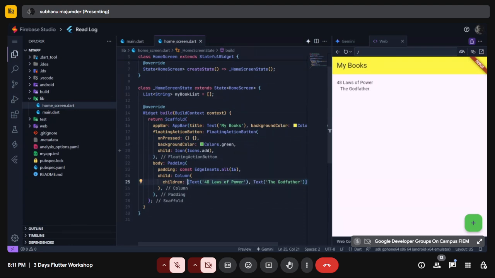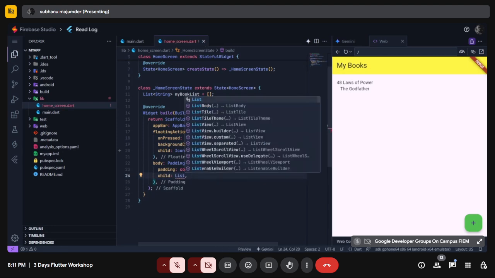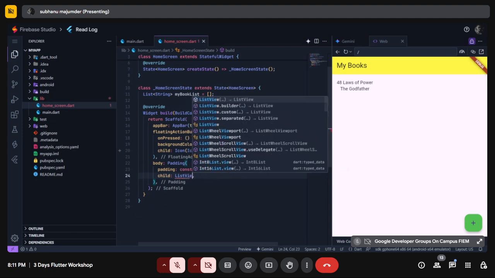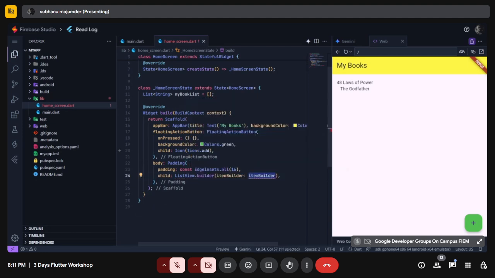Now, instead of displaying the text like this, we can use a different widget called a list builder or a list view. Cool. So list view is very similar to a column, but it allows you to have a dynamic number of elements. So it allows you to add in different number of elements whenever you want. And it takes in one required parameter, which is called an item builder.